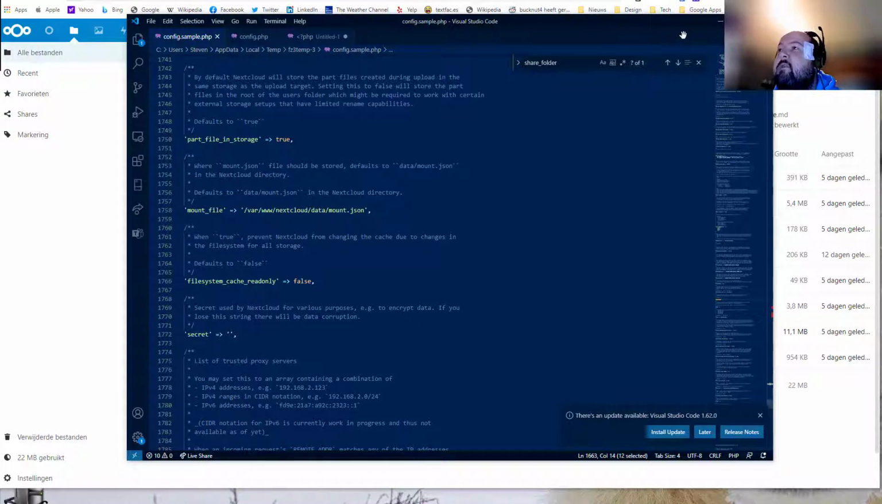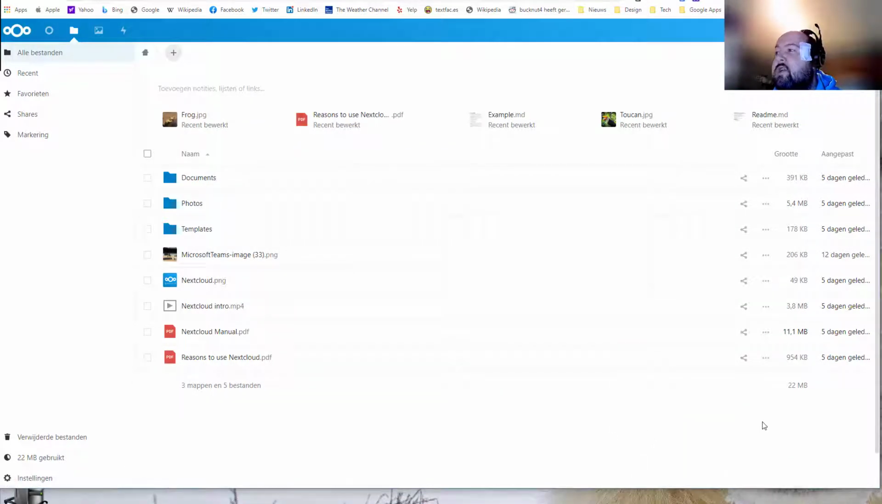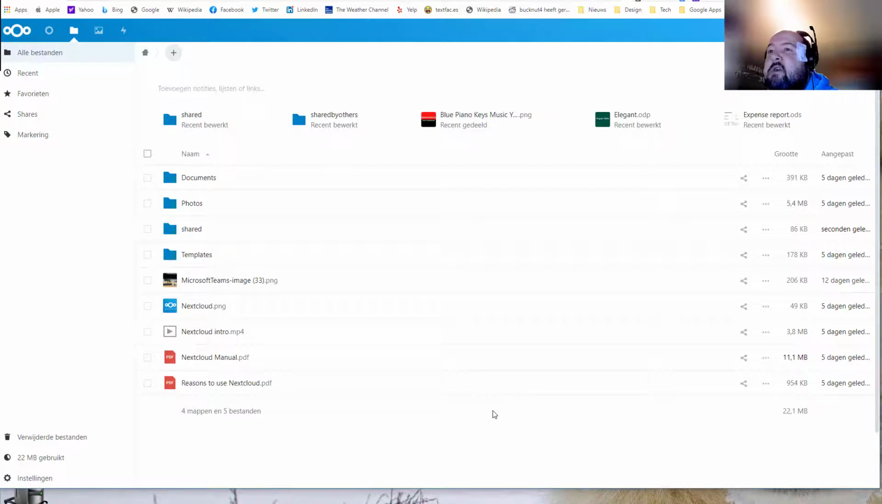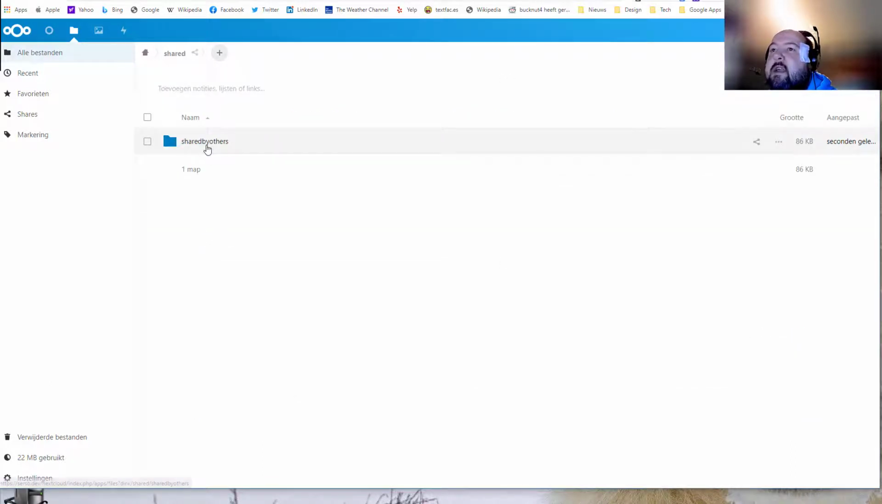Now, I promised you that I would show you what it looks like when a file is shared to your folder. I am going to share a file with myself off screen really quickly. Now, if I refresh the screen, after sharing a bunch of files with myself, the shared folder should appear and we can see it here. This is the shared folder, which is new, and we then have the shared by others folder. I thought that was a good idea at the time. And we can see the file that I just shared with myself, which is blue piano keys, blah, blah, blah. It is actually the Power User Guide logo.